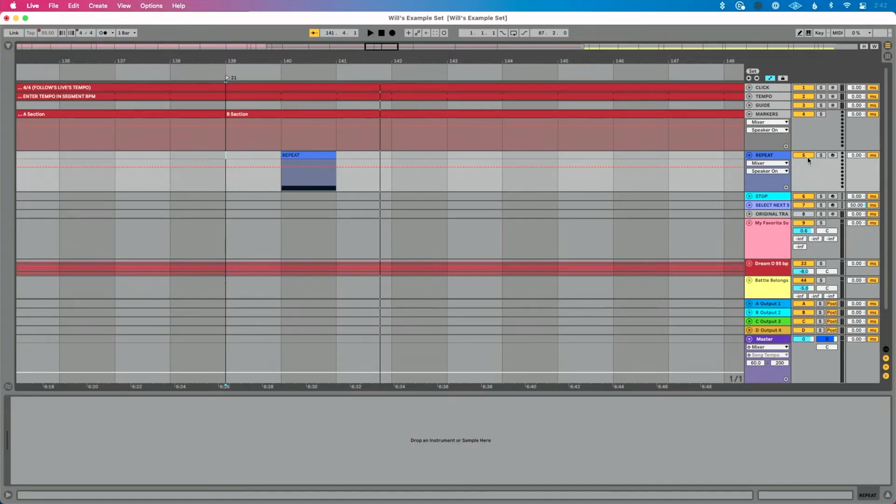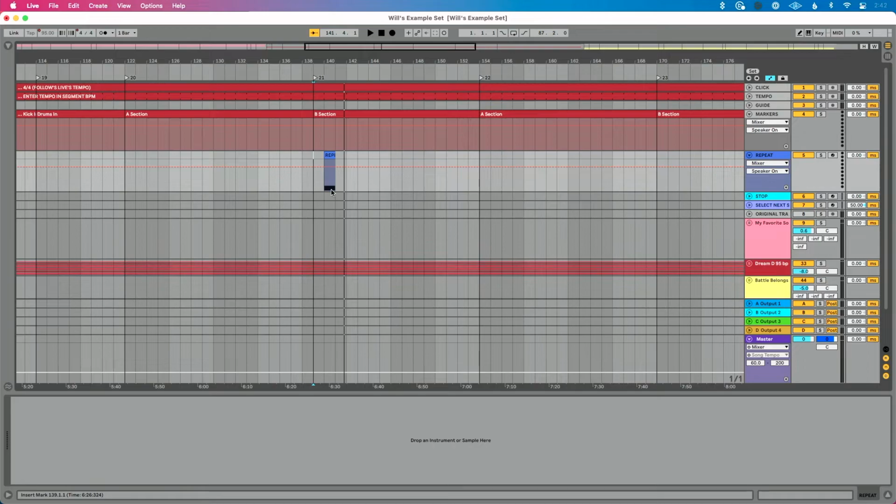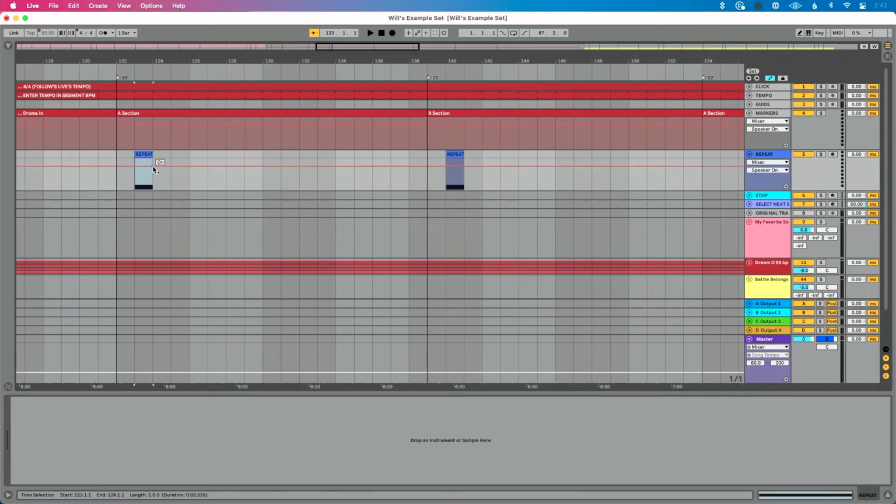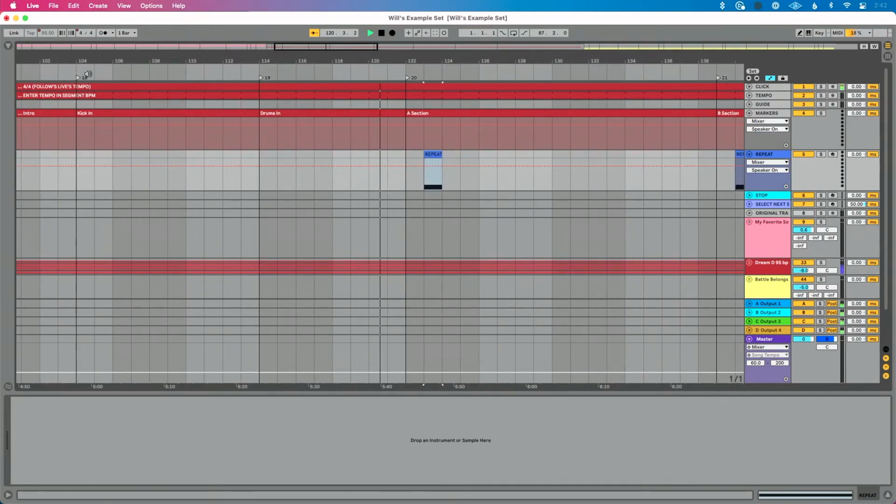So what's really nice about this concept too, unlike that song clip, is I can actually repeat this multiple places. So I can say, let's put this on the A section here, right? If I wanted to, let's play the A section.